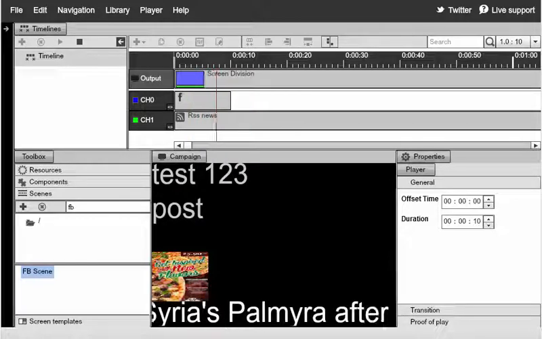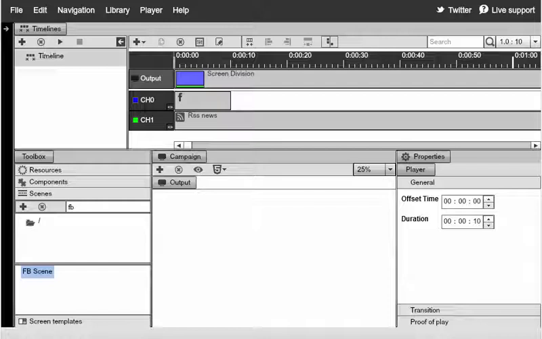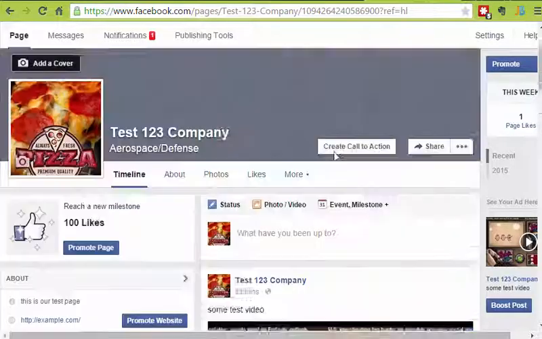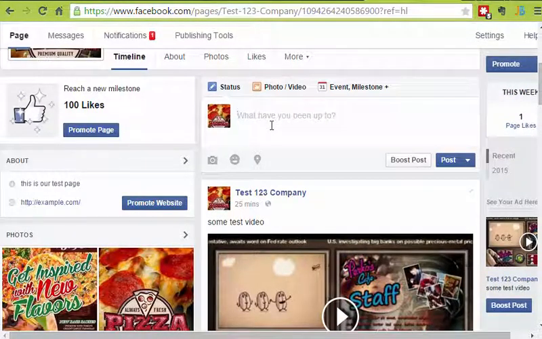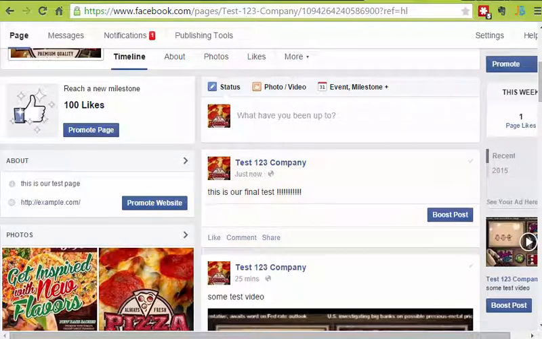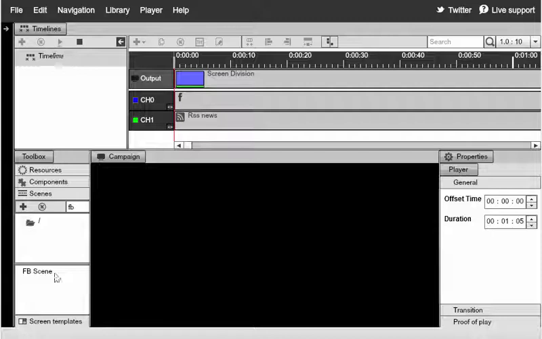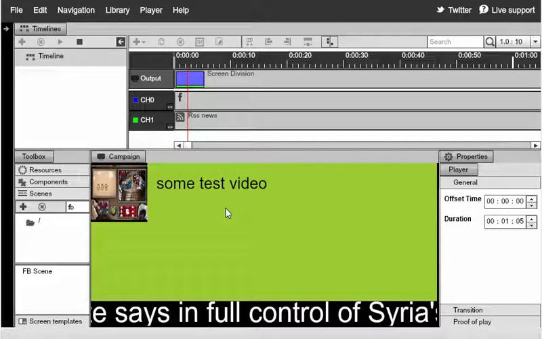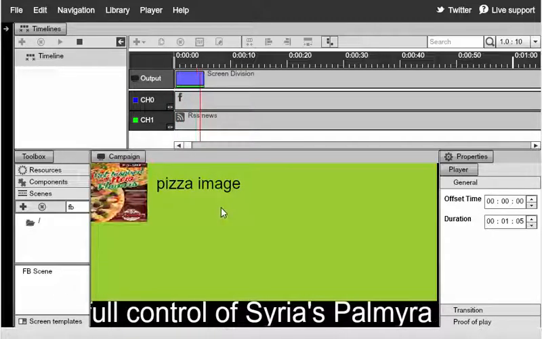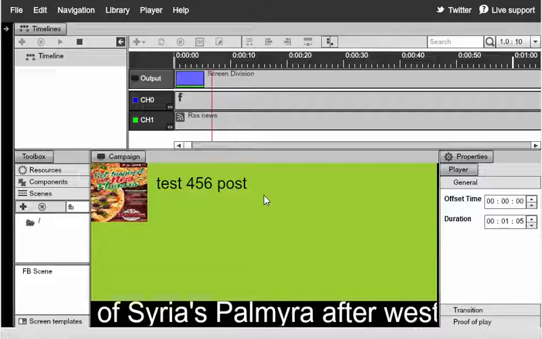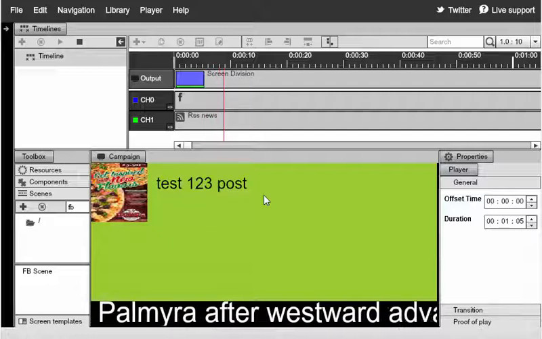And just for fun, let's go ahead and do this. Go ahead and stop this. Switch back over here. This is our final test, and post it, and it's posted. Switch back to my studio. So I went ahead and made just a few minor changes to my scene, so it looks a little bit better. Let's go ahead and click on play, and you can see that we see this is our final test, and this is the snapshot of the video, the pizza image. So everything works as expected and updated in real time.